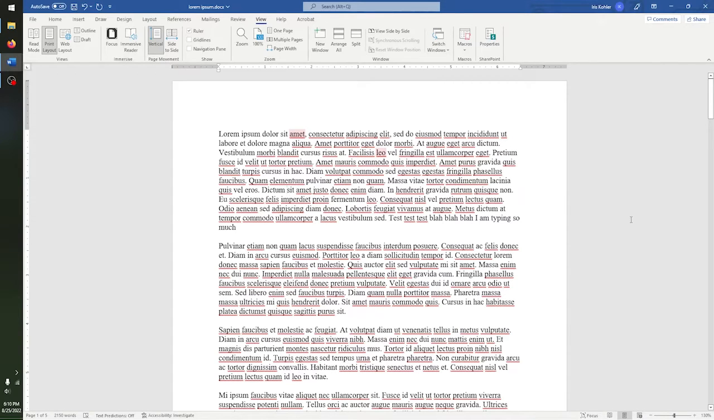Another thing you can do is press and hold Control and then the arrow keys. If you do that, you'll go to the beginning of the next word. So I'm in front of anim. Now I'm in front of dm. Now I'm between dm and the period. Now I'm in front of in. Now I'm in front of hendrit. Absolutely pronouncing that wrong. Gravida, rutrum, and so on and so forth.